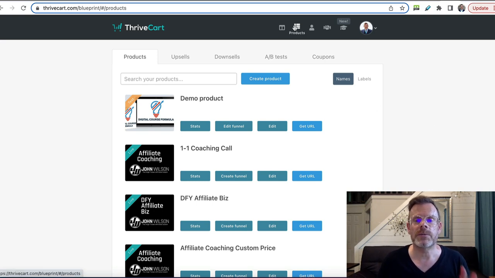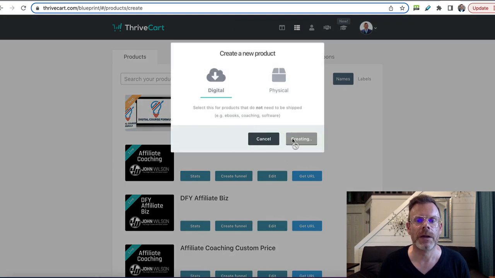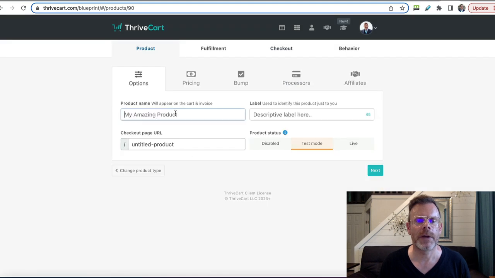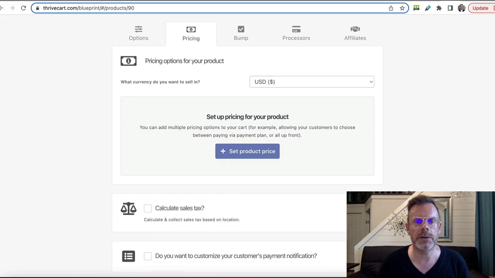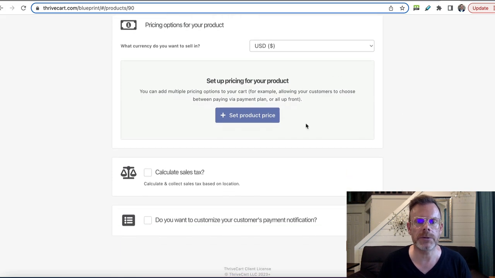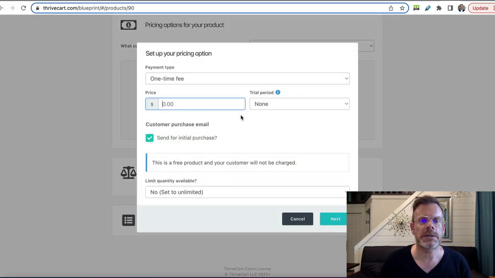So here we are inside of ThriveCart. First, I clicked the products button at the top there, and we're going to click create product to make a new product. Okay, we want to just give it a name. This is all done in wizard format where you fill in one screen, click next, and it takes you to the next thing that you want to do. You select the currency, we're going to do dollars. Then we click set product price, we're going to do $47.